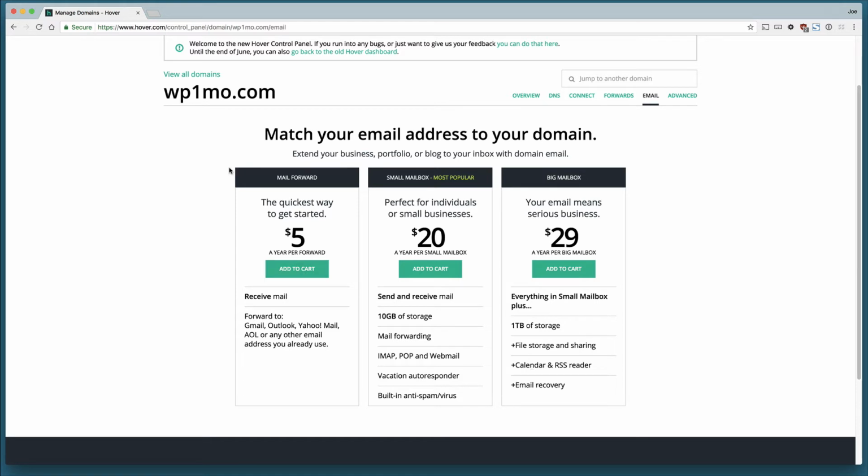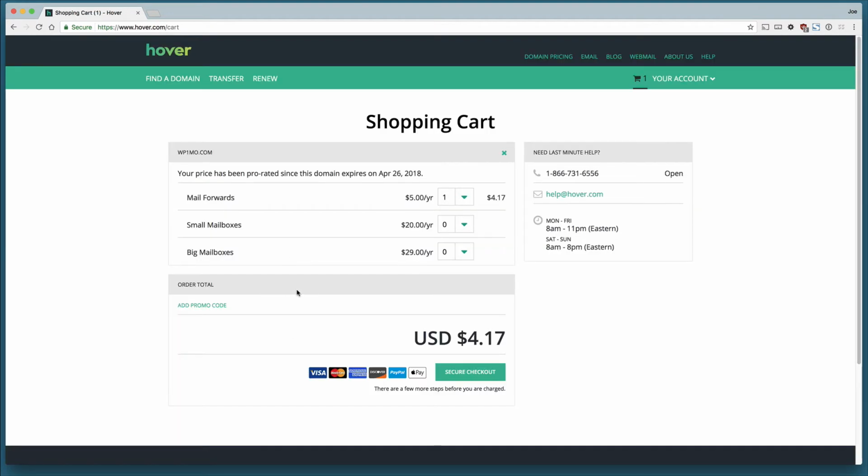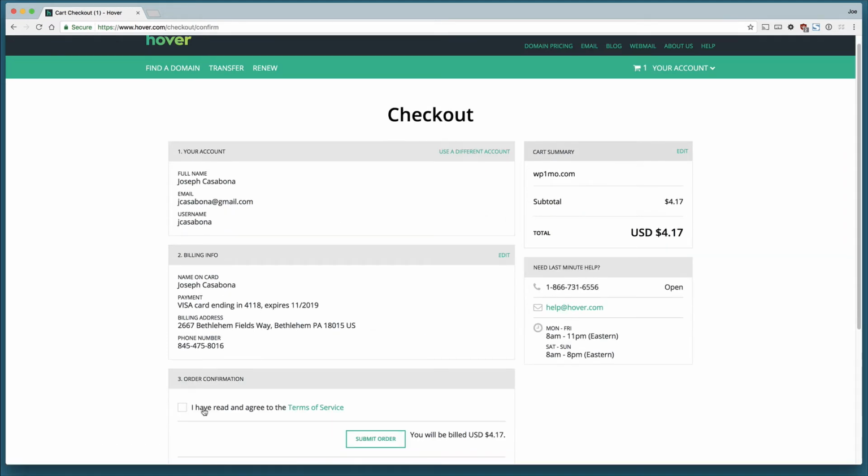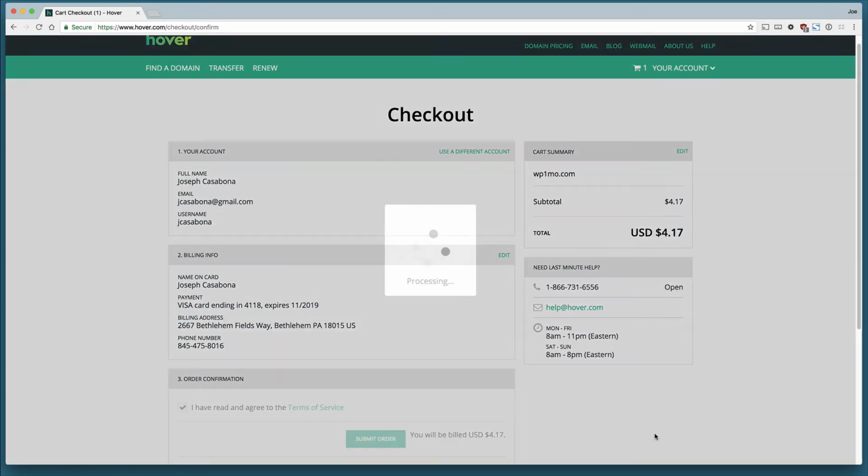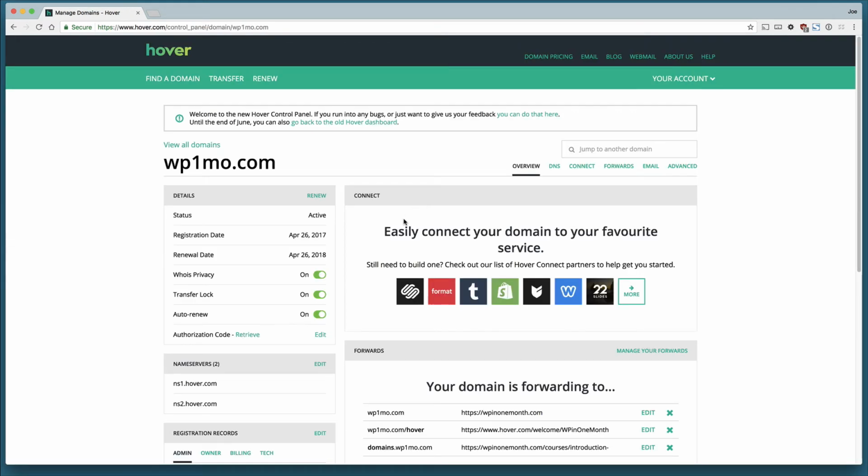What we'll do in this lesson is set up an email forward, and then we'll go to another domain that has the small mailbox set up already. So we're going to click Add to Cart. Here it'll take us to our shopping cart. You'll notice that since we registered the domain on April 26th, and it's beyond that now, the price of the email forward has been prorated for just the rest of the year. We'll click Secure Checkout. We'll fill out this information here, and we'll click Submit Order. Now we can go to Manage My Domain.